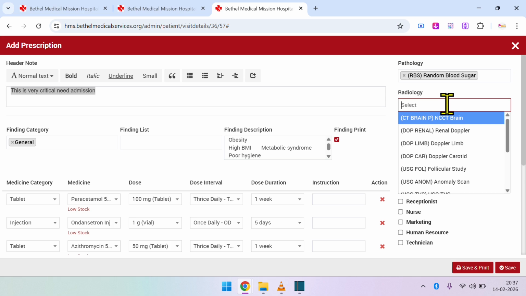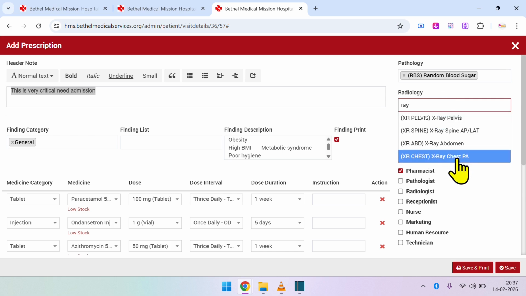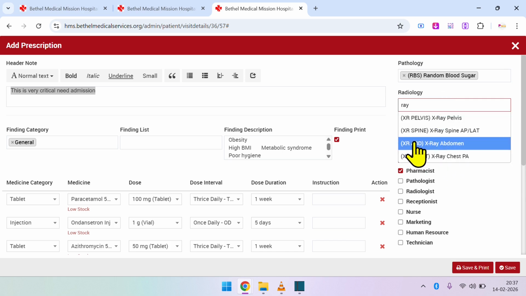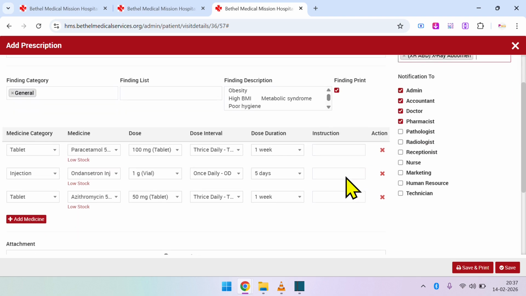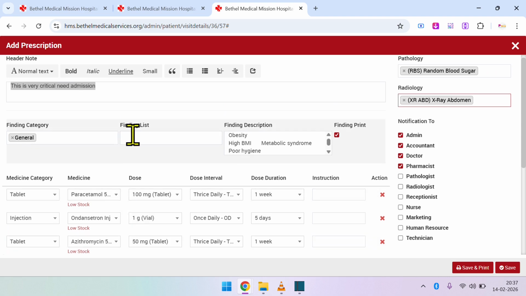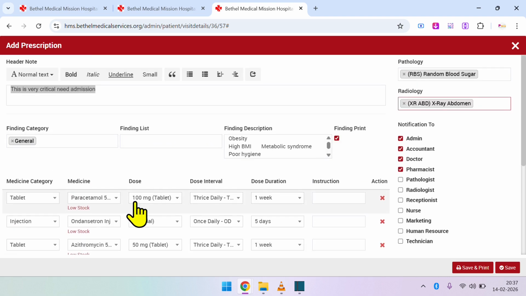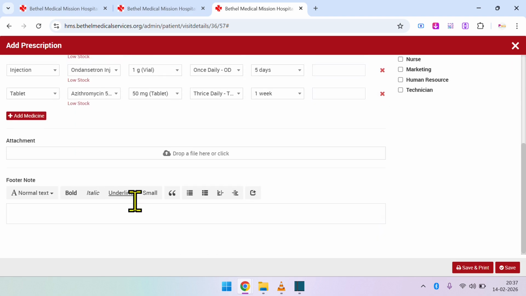So in radiology, if you click here, just type it, X-ray. The moment I type X-ray, I'll get multiple X-rays. So we need an abdomen X-ray to be done for this patient. And these are the medicines, and these are the findings that the doctor has found after seeing his signs and symptoms.